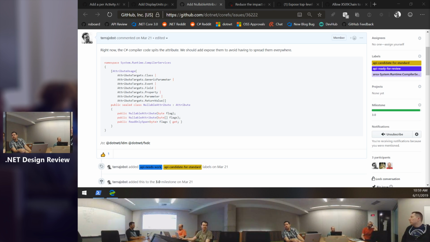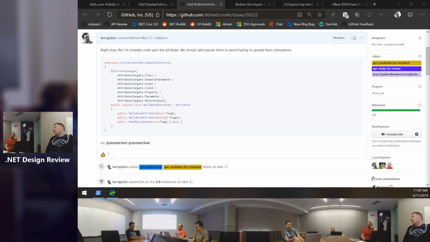Yeah, it means every assembly will have some copy. You basically have to do string comparisons at that point, right, for everything. But you only have to find the type once per assembly, and then you can do optimized comparisons. So I prefer sticking with the byte array because of consistency with previous attributes.